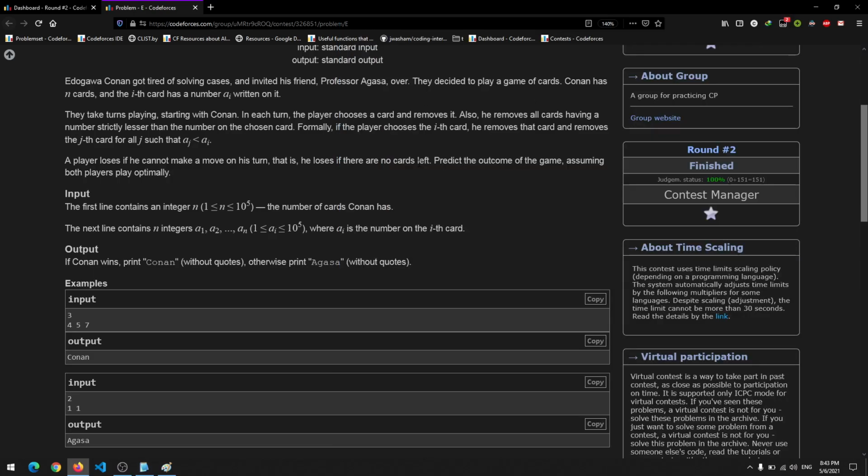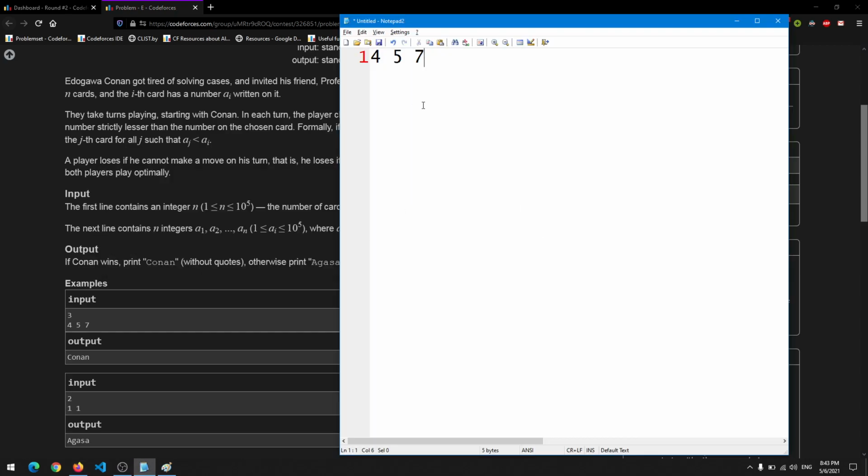Conan always goes first, and both players play optimally. If a player chooses a number, let's say 5, also, although that's not optimal. Actually, that is optimal, I'll tell you later why it is. If a person chooses 5, then that card and all the cards with value less than that value are removed. So 5 and 4 will be removed, and we just have 7 remaining.